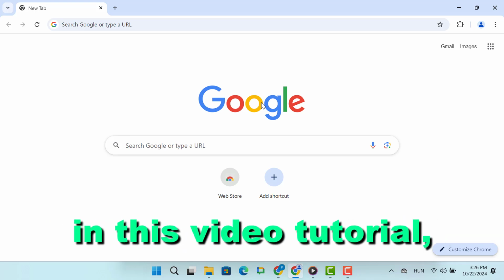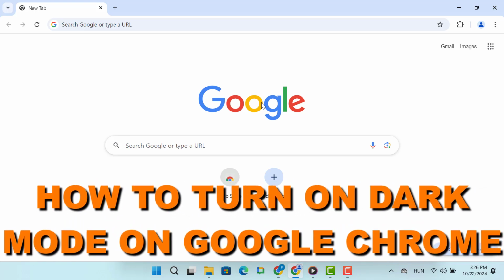Hey everyone, in this video tutorial I'm gonna show you how to turn on dark mode on Google Chrome.